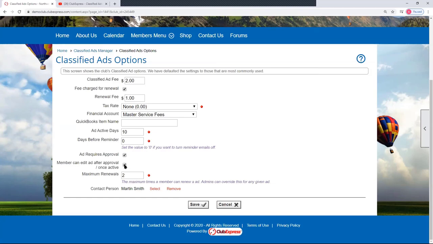So if this isn't checked, once it's been approved, they really can't touch anything in the ad other than to cancel the ad. And here you can decide how many renewals are permitted. And in answer to the other question, here's the contact person who will receive notifications whenever an ad is created or submitted. So those are the general options.